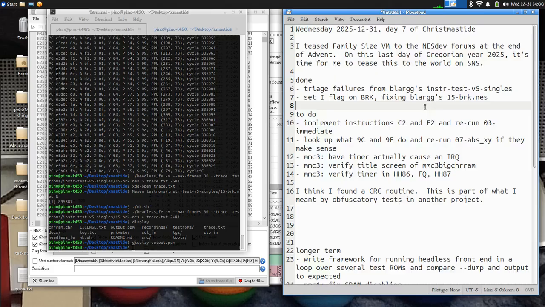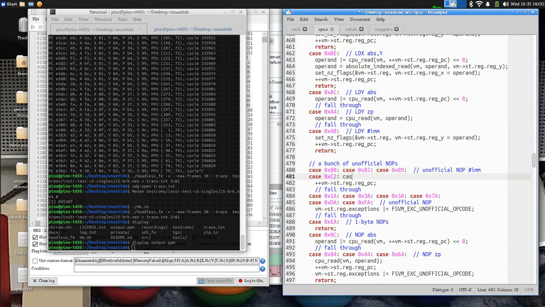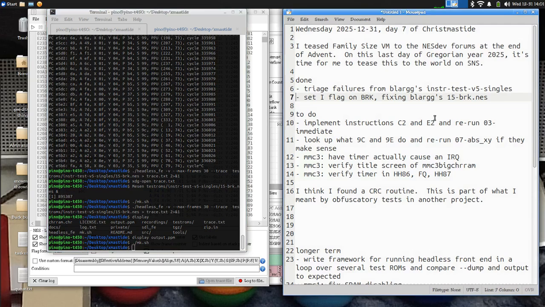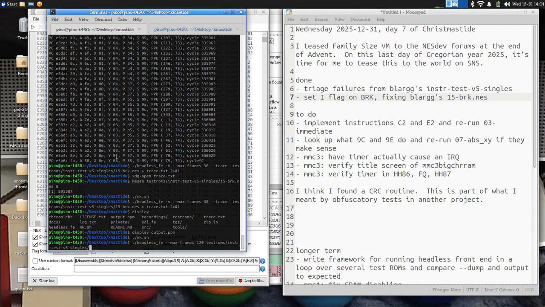After this, I wasn't in the mood to work on the timer, so I decided to bang out some unofficial opcodes starting with two 2-byte no operations.